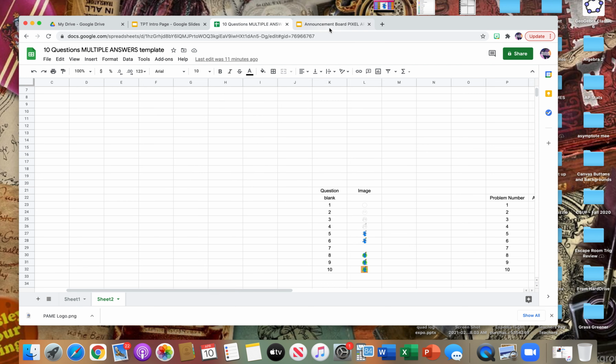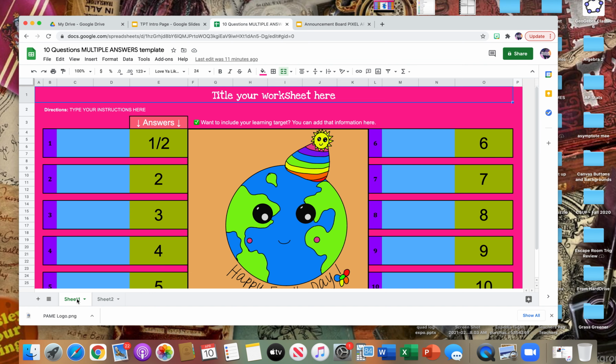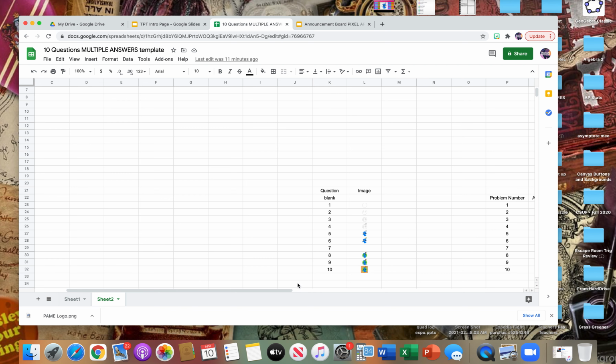Okay, so this is our Google Sheets with the globe. That's what it looks like. We're not messing with sheet 1 yet. We're just messing with sheet 2. You want to go over to column L where all of your images are. I'm going to go ahead and delete these globe ones because I have no intention of using these at all. So I'm just highlighting all of them, and I'm going to hit my backspace and get rid of all of them.